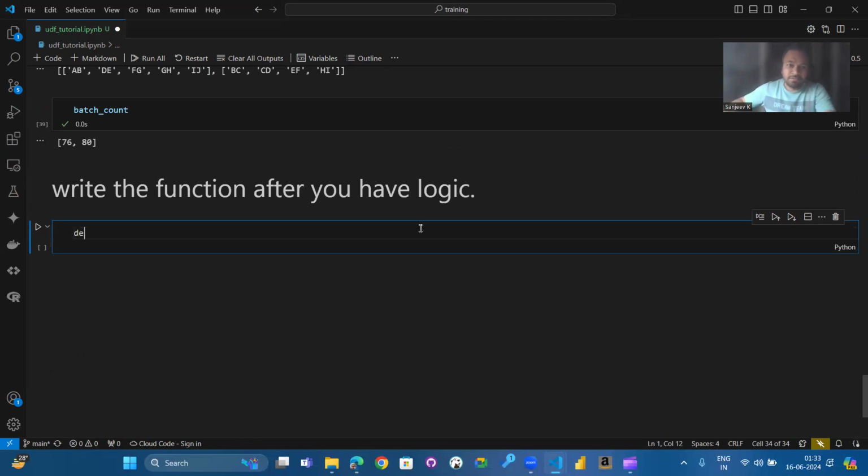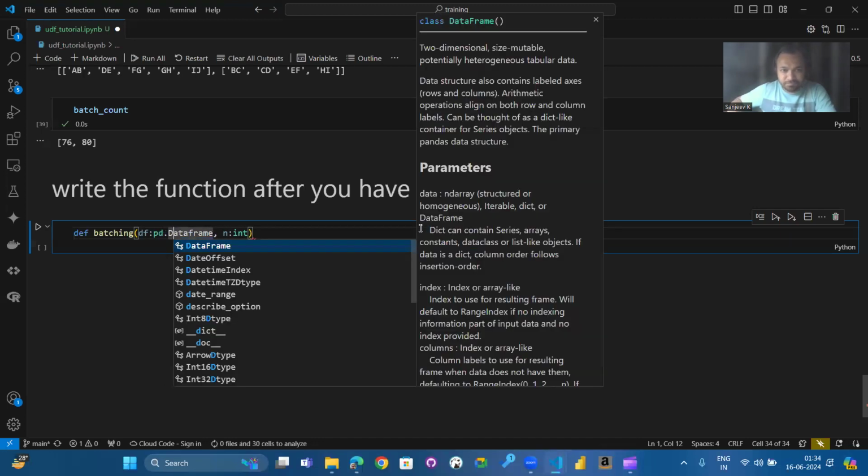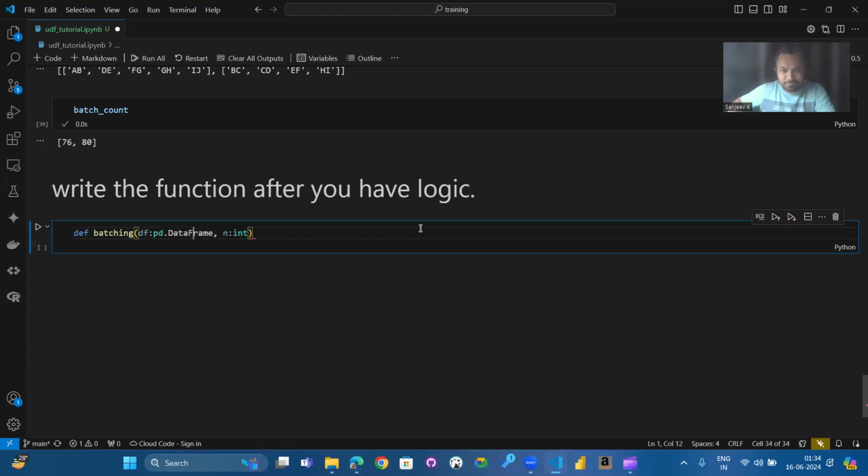I'll say def batching. Here your input is df, and you're also going to specify how many batches you want, say n. For now, n is an integer and df is a data frame.